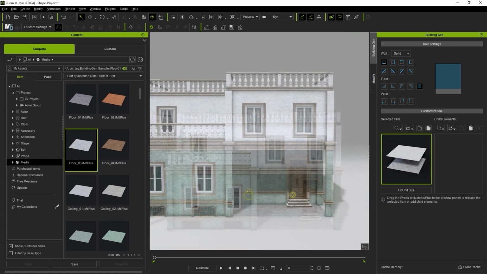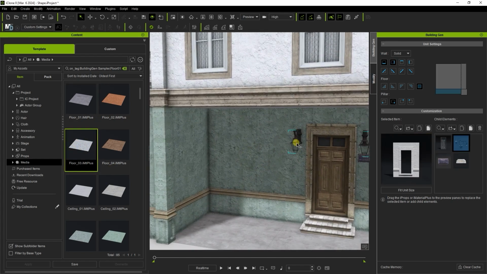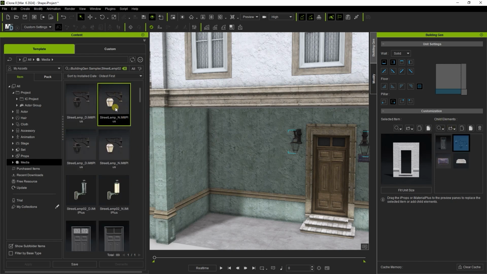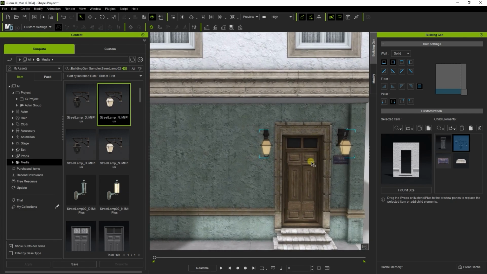When it comes to accessories like the street lamp, you can see that there are multiple child elements, so be sure to search specifically under the one that you would like to change. Here, I'm applying a material that simulates light.